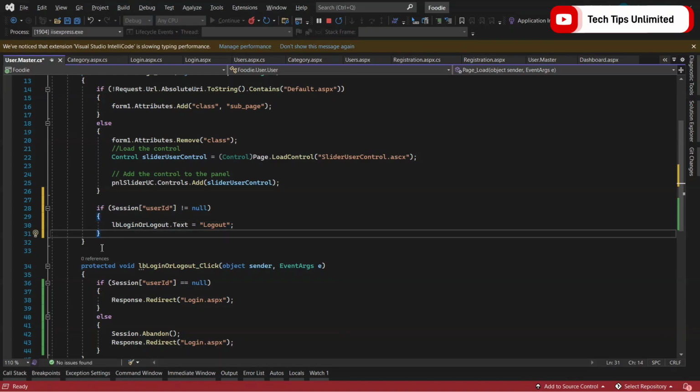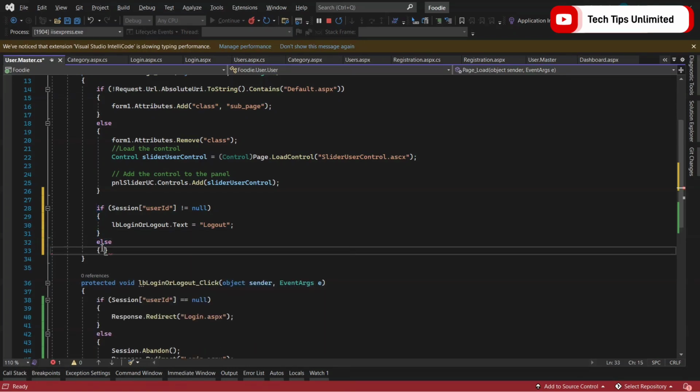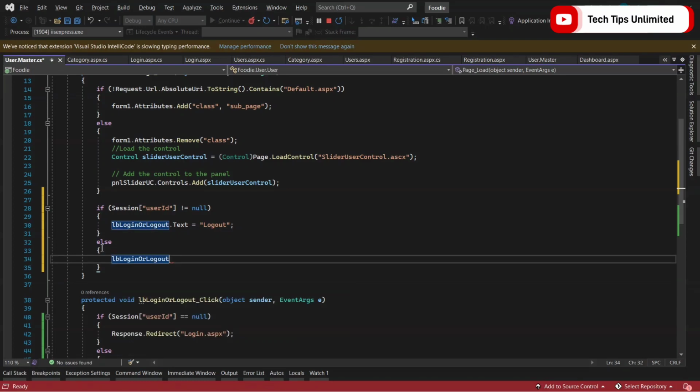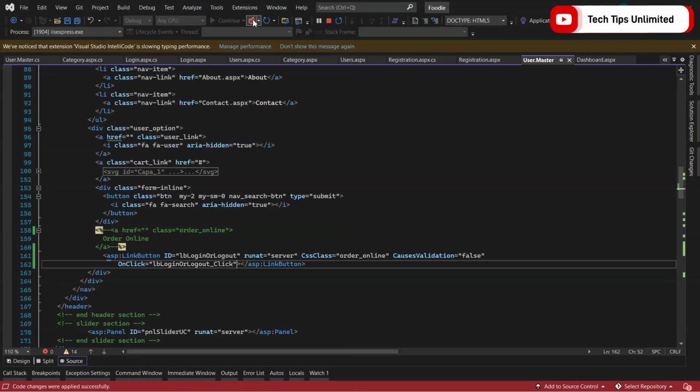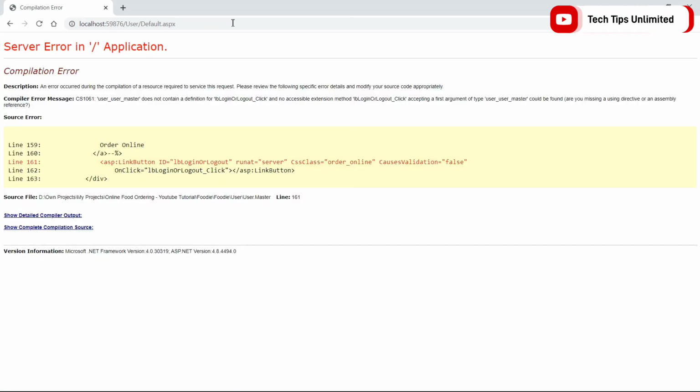If the user is not logged in, at that time in the else block we're going to display the text message as login. Save it. Refresh it. Since we have generated this OnClick event, we need to stop this application and run it again.